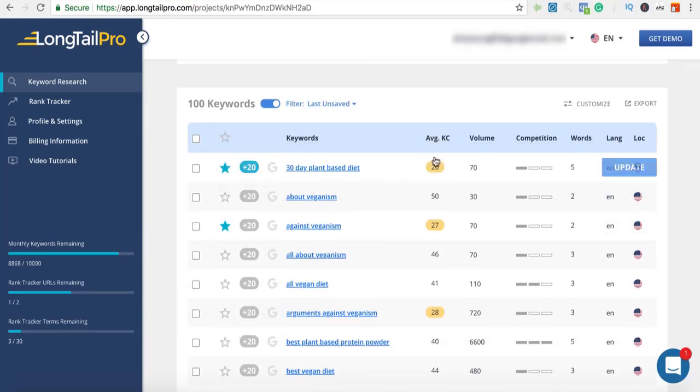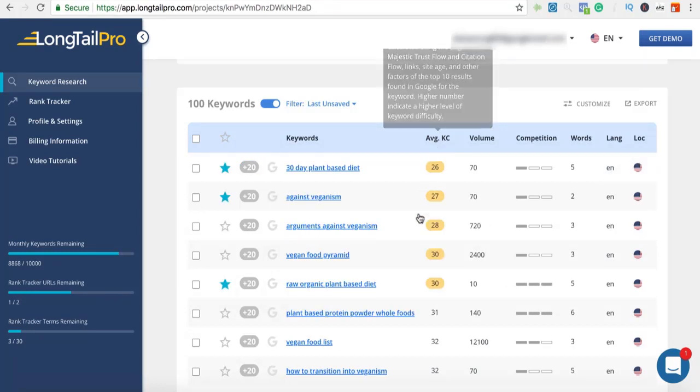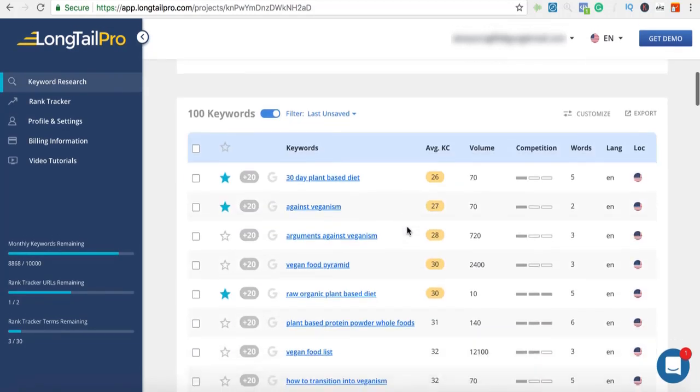So here's what I was saying about the KC scores. Any in green are definitely good to go for, and amber are going to be a bit more competitive, but you can do it. And I'm going to sort this from lowest to highest. So at the moment we have five amber ones by the look of it.